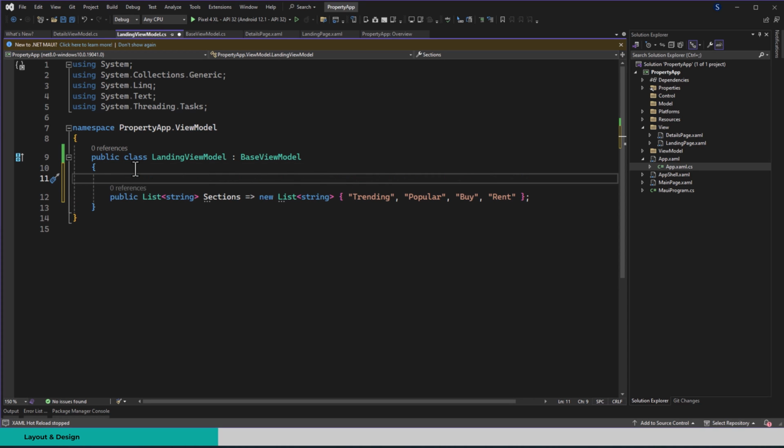So we have a list of sections now already, and then in order for us to be able to see what we are showing, I will set the binding context of our page to the view model. There are different ways to go about it. We can do it in the XAML, but in this case I will go to the code behind of the landing page.